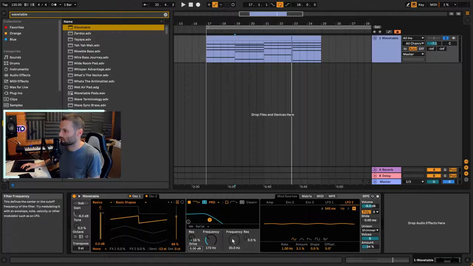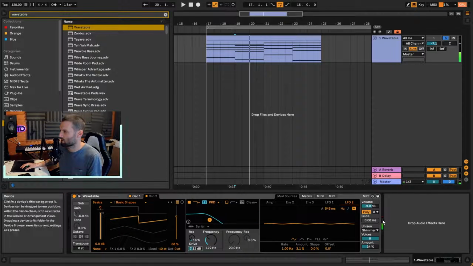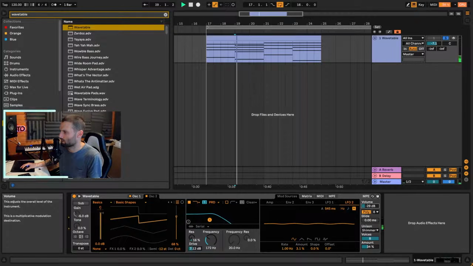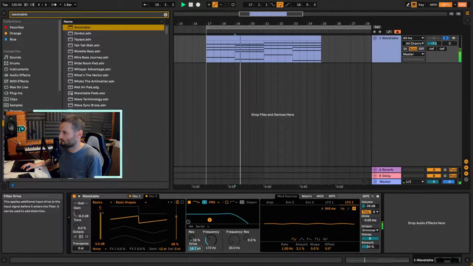But as we do that, it's going to increase the volume too, so we're going to have to decrease the volume here. So let's just listen to it. So here you can see this plugin is now clipping, going into the red. Let's bring down the volume quite a lot. And I want to actually drive this signal a lot.